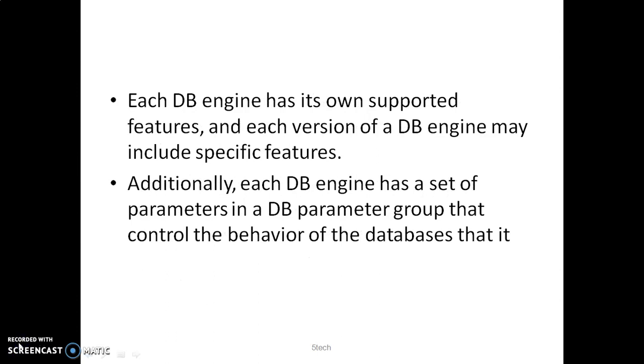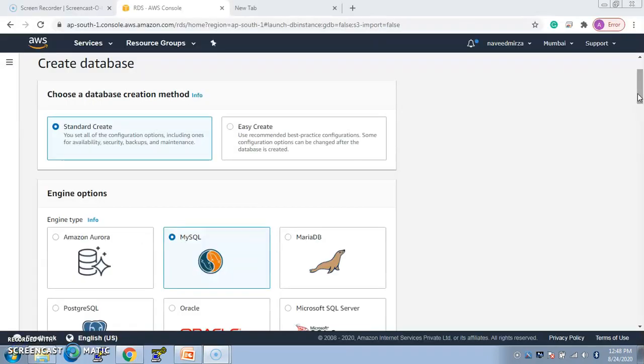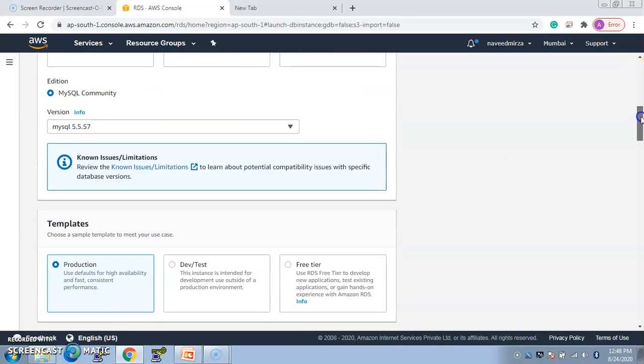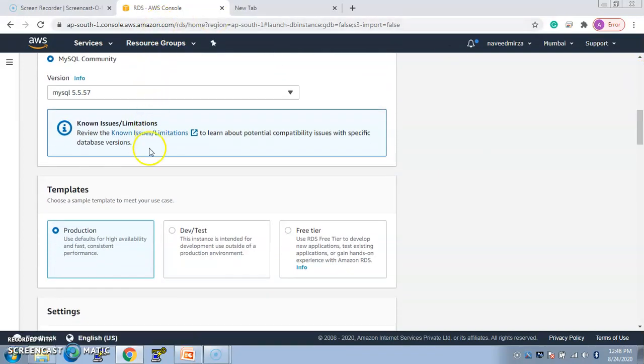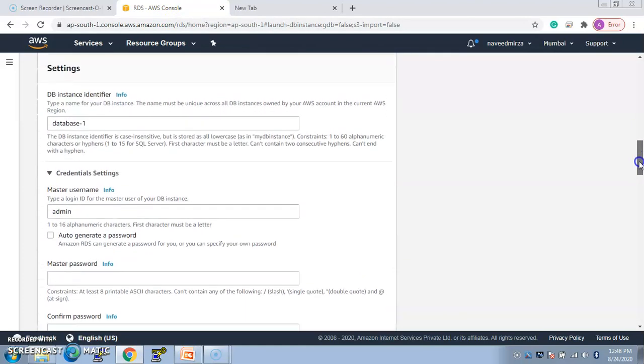Each DB engine has its own supported features, and each version of a DB engine may include specific features. Additionally, each DB engine has a set of parameters in a DB parameter group that controls its behavior. In the earlier session we saw standard create, we chose MySQL, the MySQL Community edition, and in template we chose production.